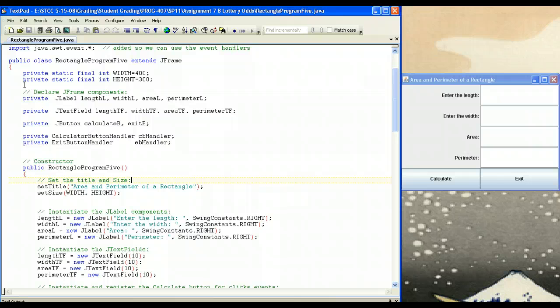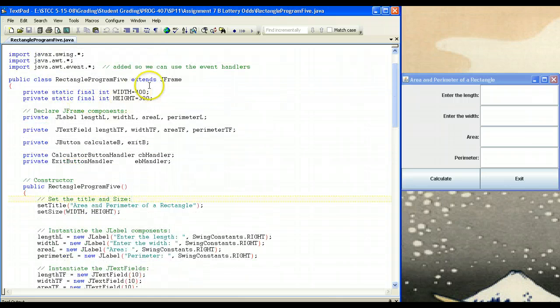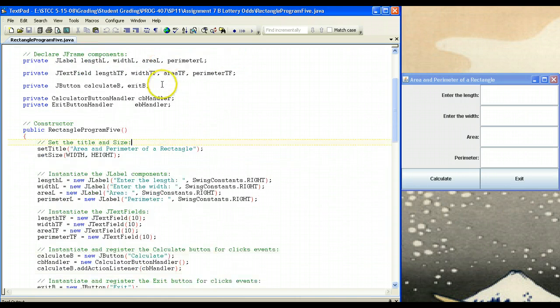Do you remember what that is? I'll give you a second. And it is encapsulation. And if you remember, a constructor is a piece of code that is executed when the object first gets loaded in memory, and it has the same name as the class. It's public. Notice no return type. And in our constructor, we set the title and we set the size, and setTitle and setSize are methods that are found within the JFrame.